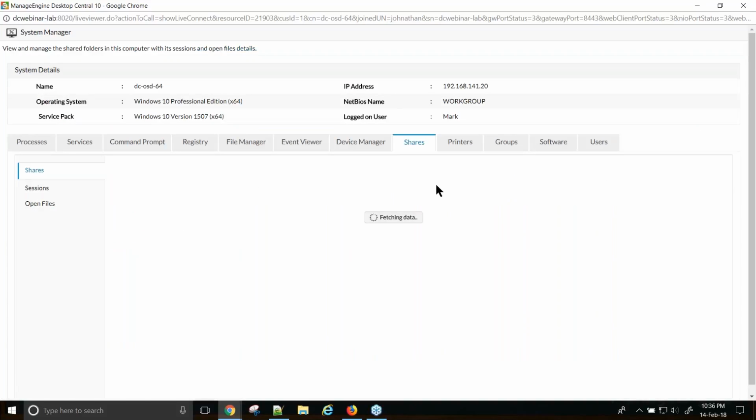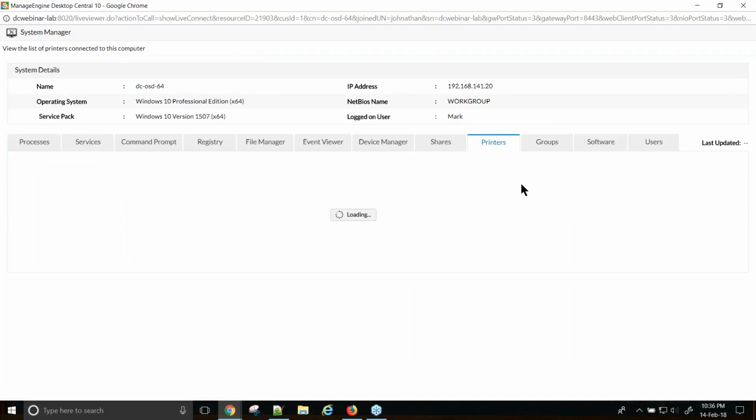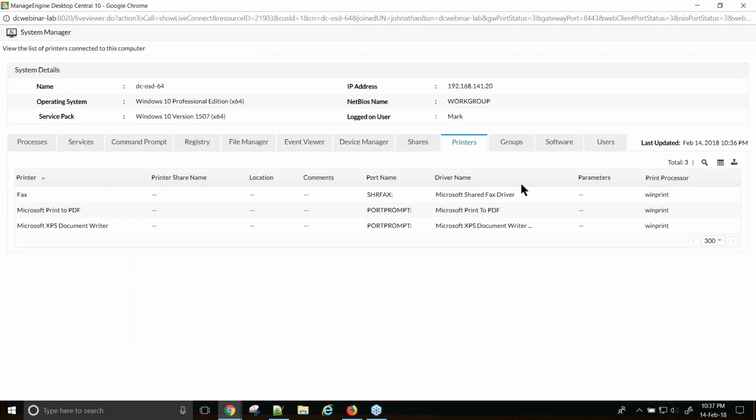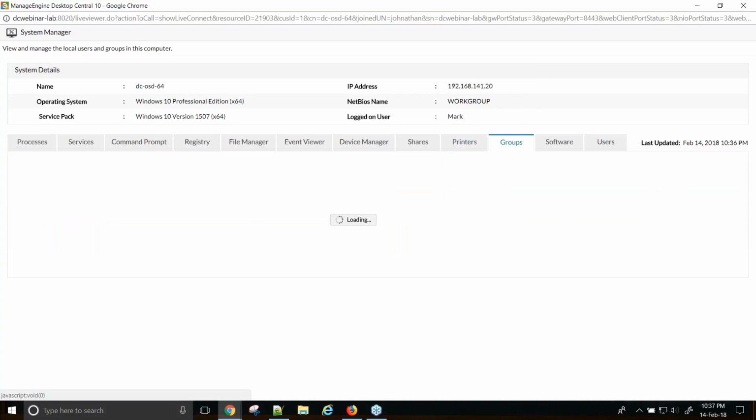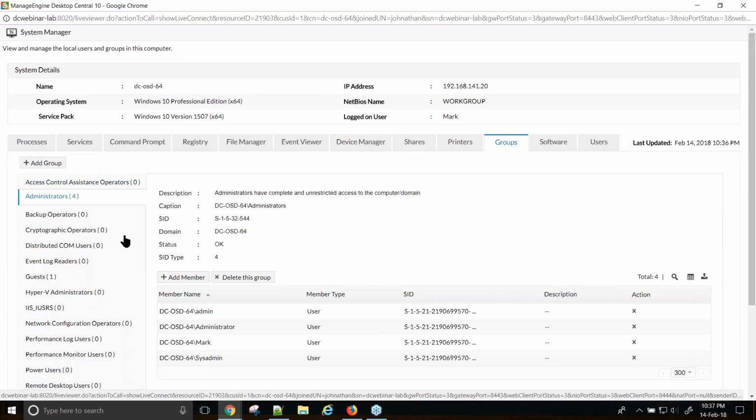Even shares, this will provide me an option to view the shares created on that computer. Likewise, printers will list the complete list of printers mapped into that computer. I can export that as a report as well. And groups will allow me to even modify the groups, and also I can export as a report, or I can add a group, or I can do any modification to the existing group, like I can add a member to a group and all that. So these are all pretty much straightforward.